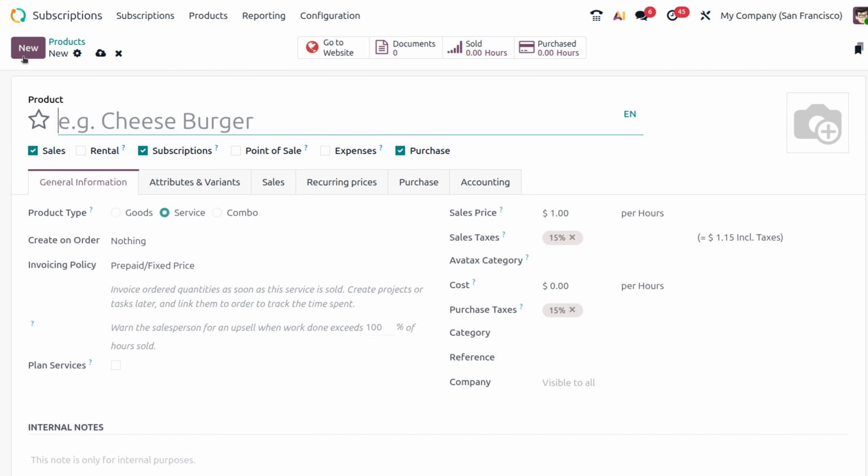For that, let me give the product name. It's a demo plan, demo monthly plan. So here I'm putting that demo monthly plan. I'm going to give this particular monthly plan to my customer on a monthly basis. So here it is checked as the sales and subscription, and there we have the purchase also.